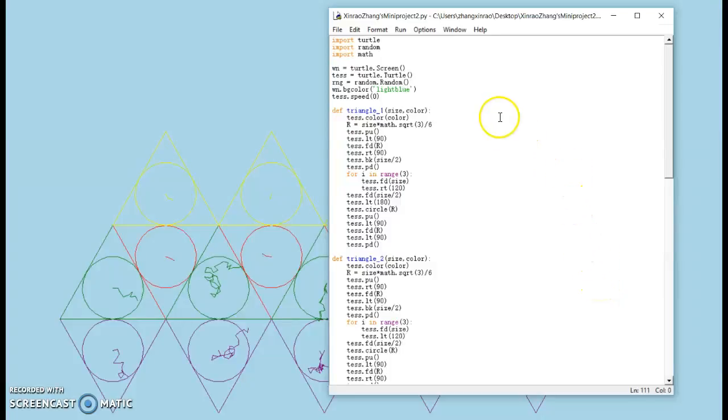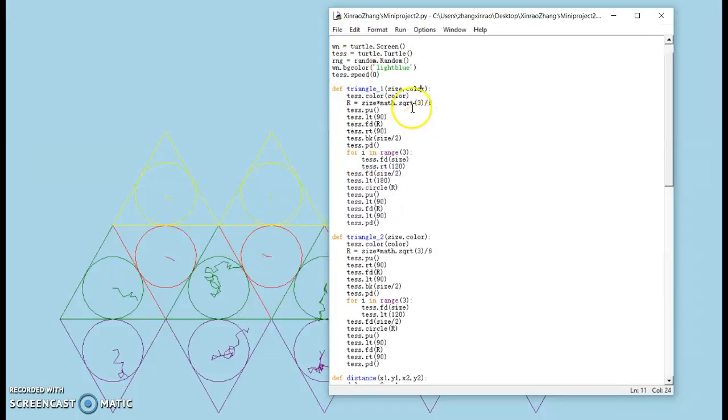Okay, this is Xinrao Zhang's mini project number 2, the net. For my code, first I import the turtle, the random, and the math. For the screen, I set the background color to light blue and the speed to the fastest speed, 0. Then I define the first triangle, the size and color.